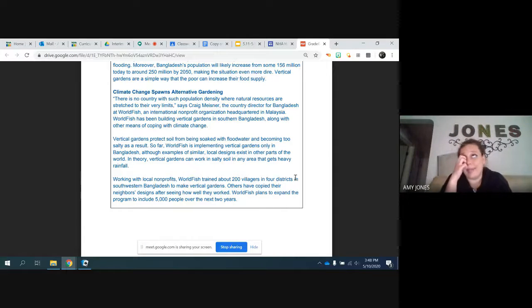So it seems like they're saying the soil is super salty because of climate change. Climate change is causing them to have more violent weather, which is making the soil salty, which is making them have to figure out different ways to garden. That's what I'm thinking. Vertical gardens protect soil from being soaked with floodwater and becoming too salty as a result.